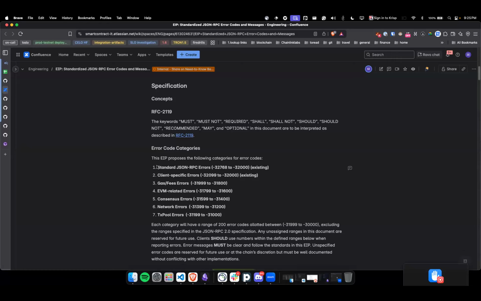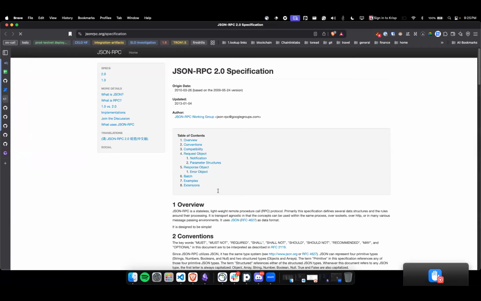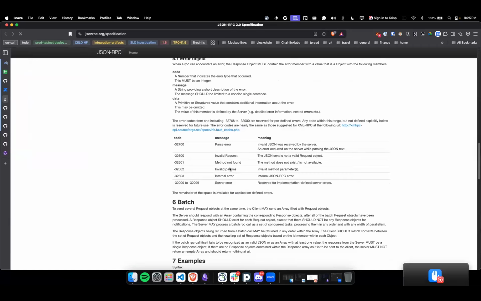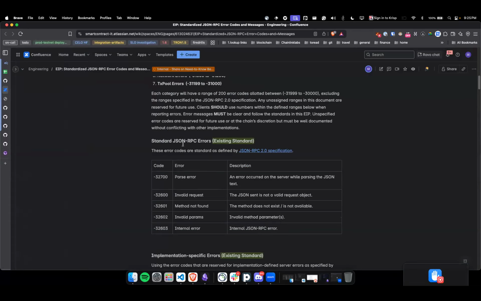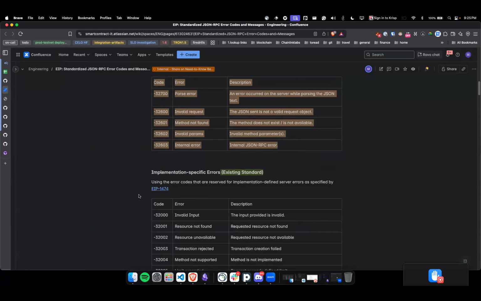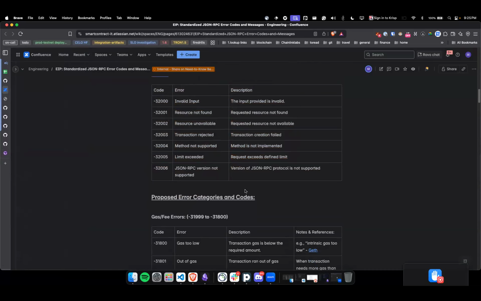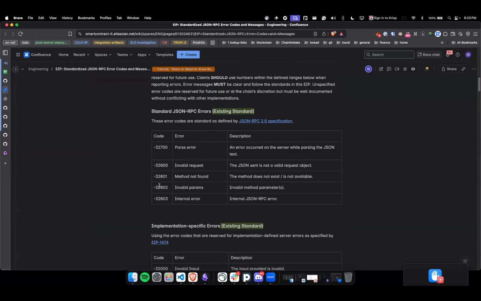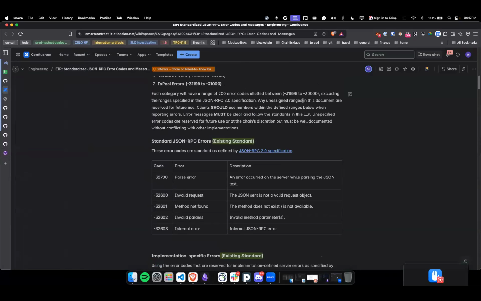The way I initially did it: if you open up the JSON-RPC spec here, they've given provision for others to use. They've reserved these error codes, and the rest of the error codes are open for you to use. So these are the existing standards already defined, and this is also existing for implementation-specific errors. So we leave these two ranges and use any of the rest.